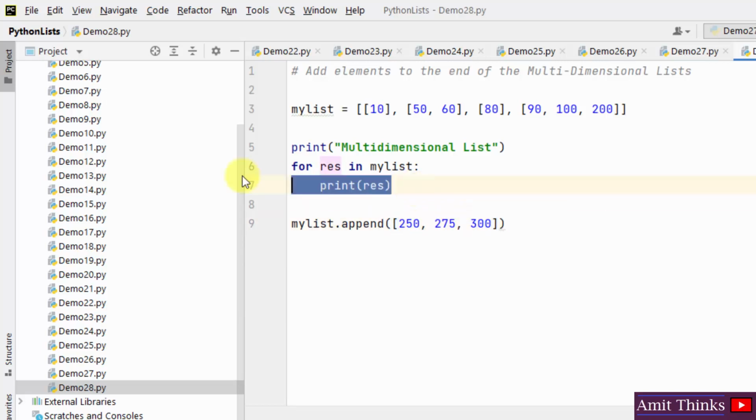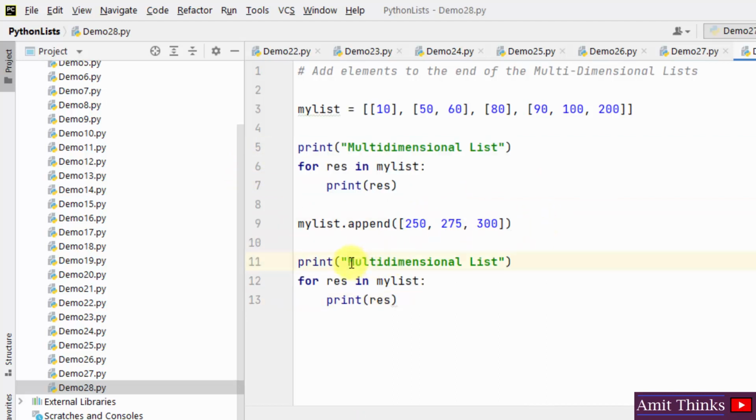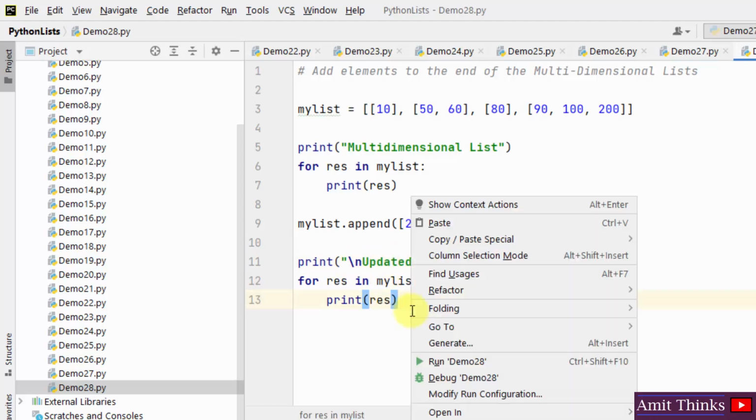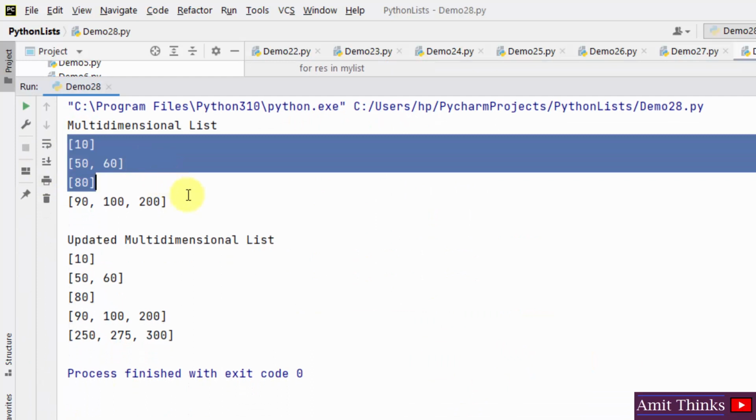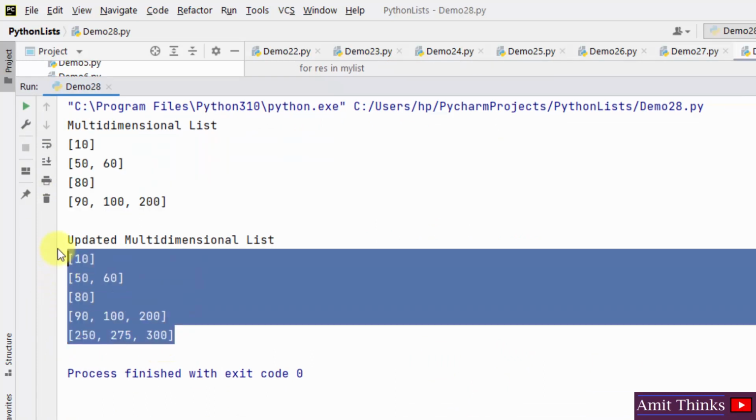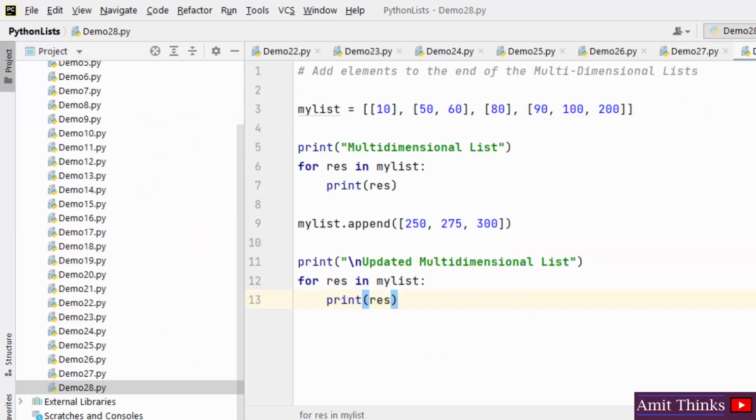Now I'll just print the list again. Let me mention updated. Now let us run it. So this was our list and we updated our list with 3 more elements using the append method. In this way we can work around multi-dimensional lists.